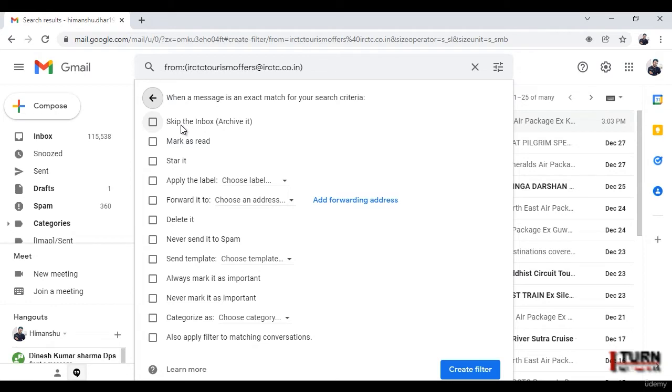The first option is skip the inbox, archive it. Means what's going to happen if you are going to receive any email from this particular domain or this particular email ID, then it will not come in inbox, rather it will be archived. You will be able to search for it, but it will be archived. Okay, another option is mark as read. Immediately when this particular mail is coming to your mail ID, it will be marked as read. You may star it if you will consider that important.